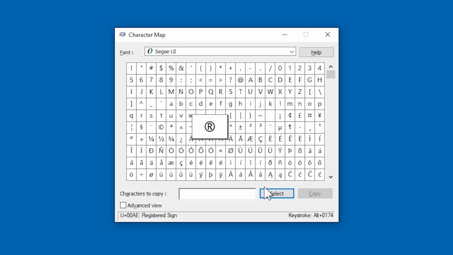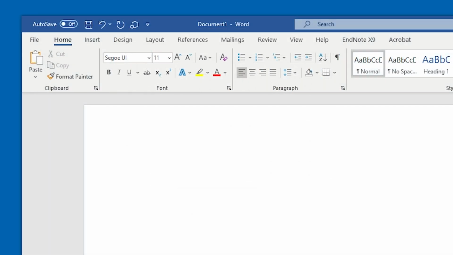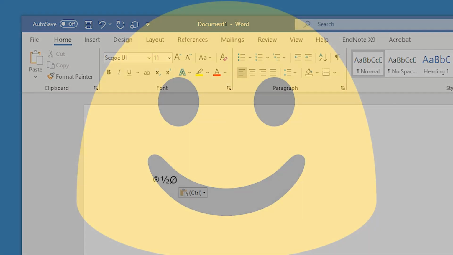So I'll click on the registered trademark and select that. And a couple of other symbols and select them as well. And then once I've got all the symbols I want, I'll just click the copy button. Then I can paste them into my editor of choice. So that's the three ways to use special characters and emojis in Windows 10.